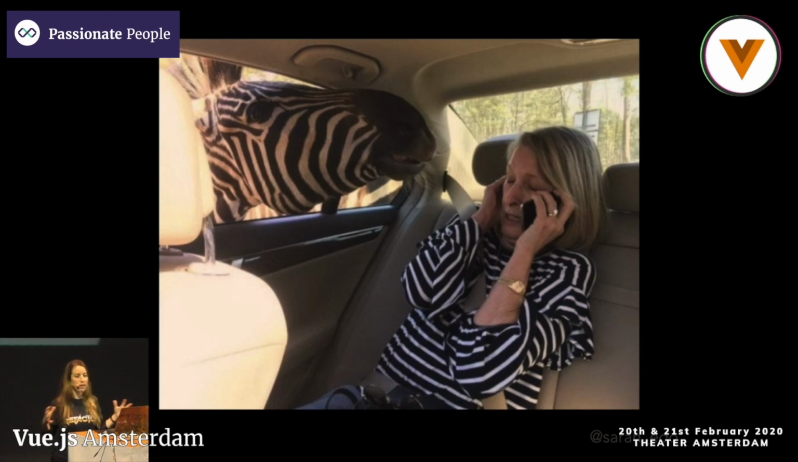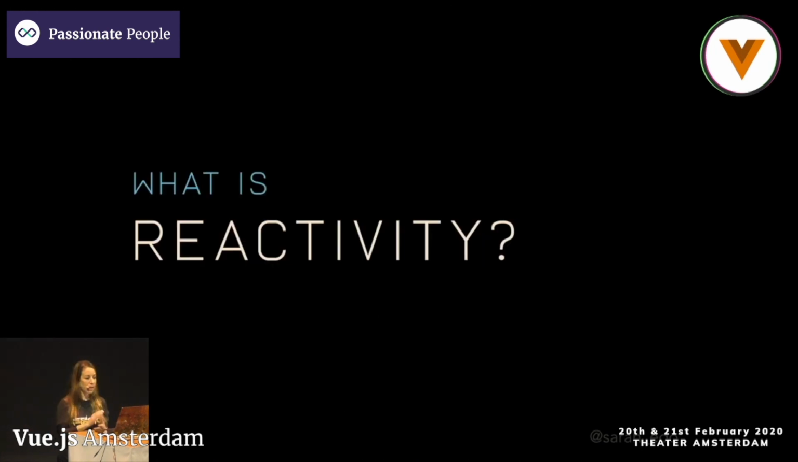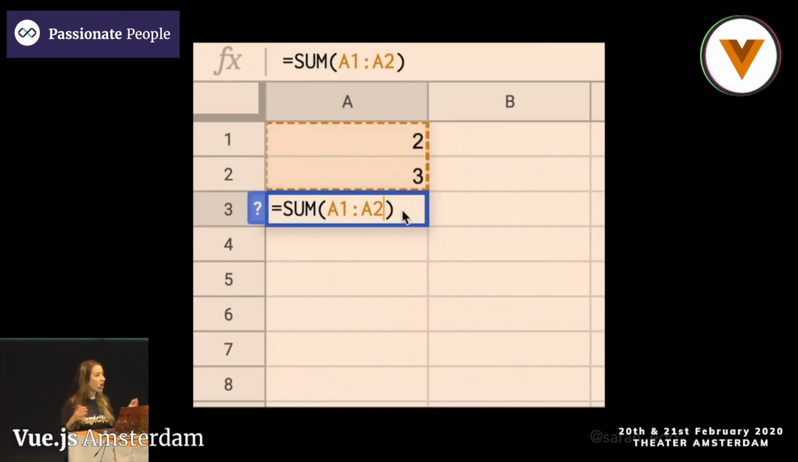They all work in concert together to create a single experience. Okay, let's dive in. What is reactivity? The canonical example that everyone uses, because it's a great one, is an Excel spreadsheet.